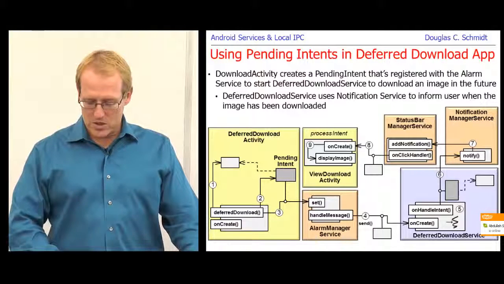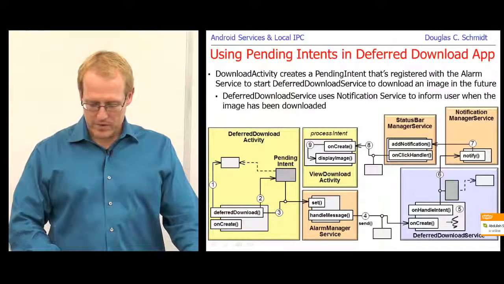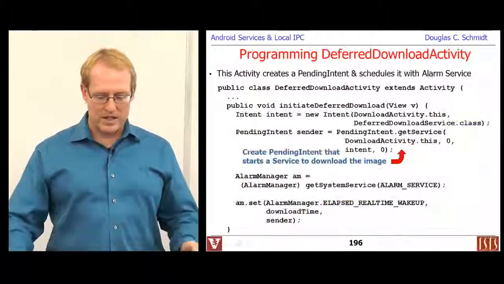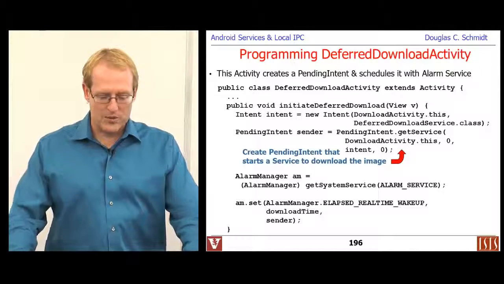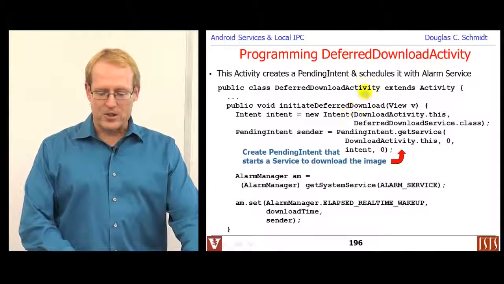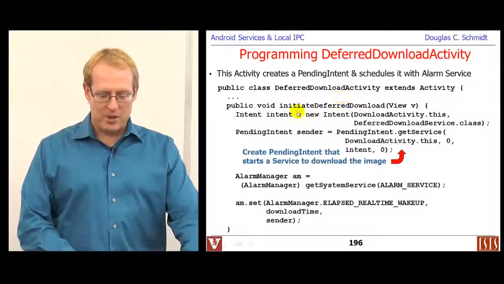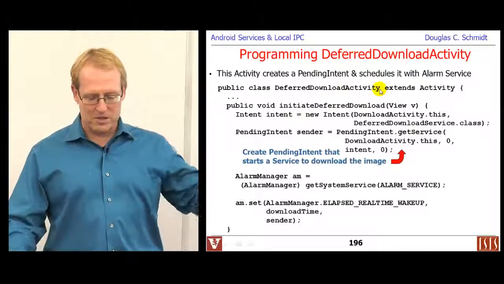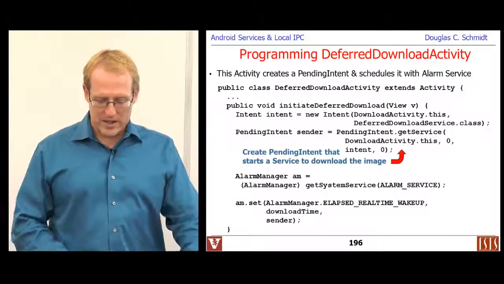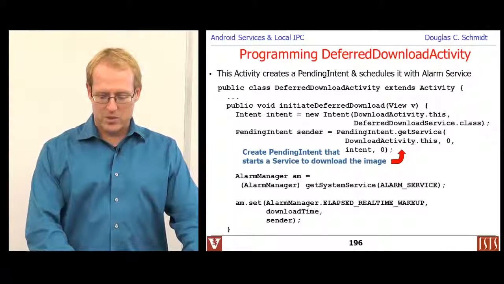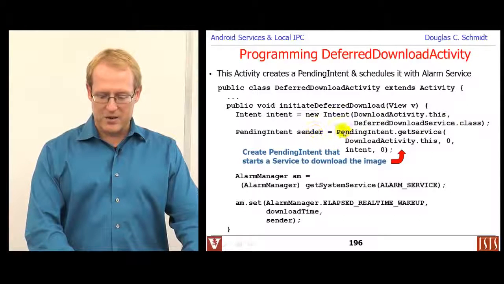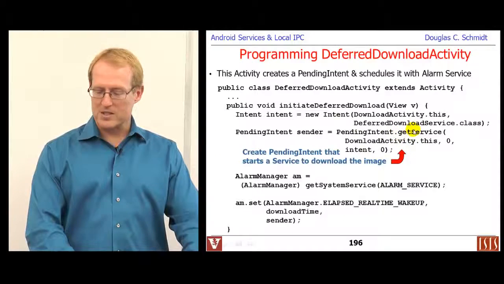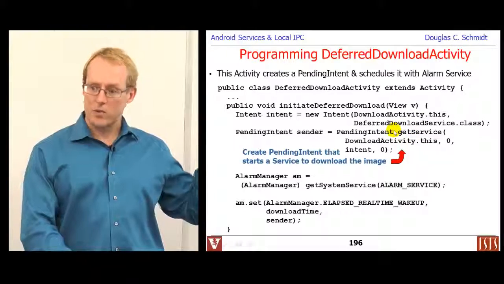Okay, so then the last thing you do is process the intent and display it. So let's take a look at some of the code that we would implement here to get this to work. So we're going to have deferred download activity, which extends activity, and we'll have some kind of click handler, initiate deferred download. That creates a new intent, which is going to call the deferred download service class. It goes ahead and creates a pending intent, passing in that intent along with some other stuff, and it's saying, I want this guy to start a service when he's called.